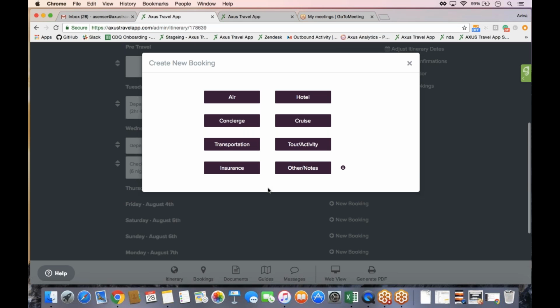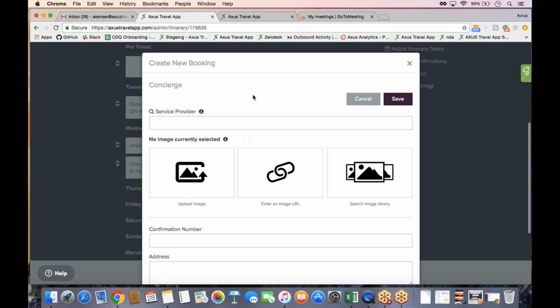So let's go ahead and we'll add in a restaurant. For restaurants, round of golf, maybe a spa or a trip to the museum, you want to use your concierge booking category. As simple as it sounds, think of your concierge booking category as anything you would go downstairs and talk to the hotel concierge about. This is the spot where you want to go.